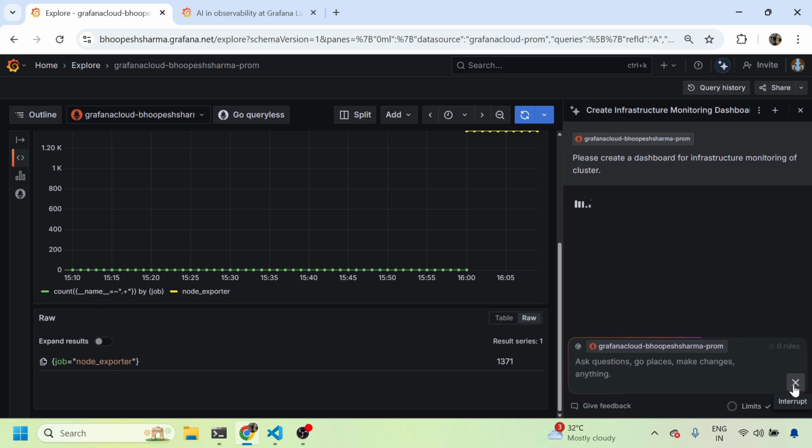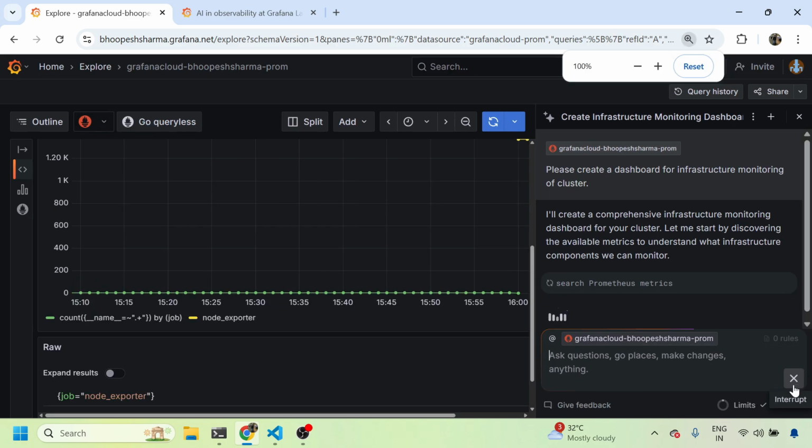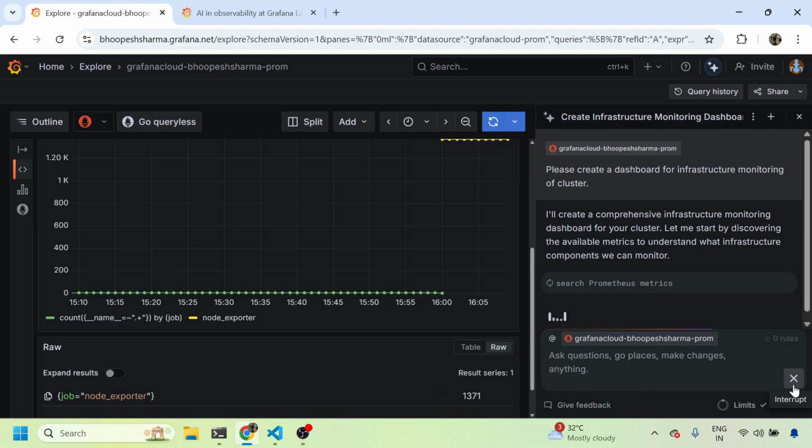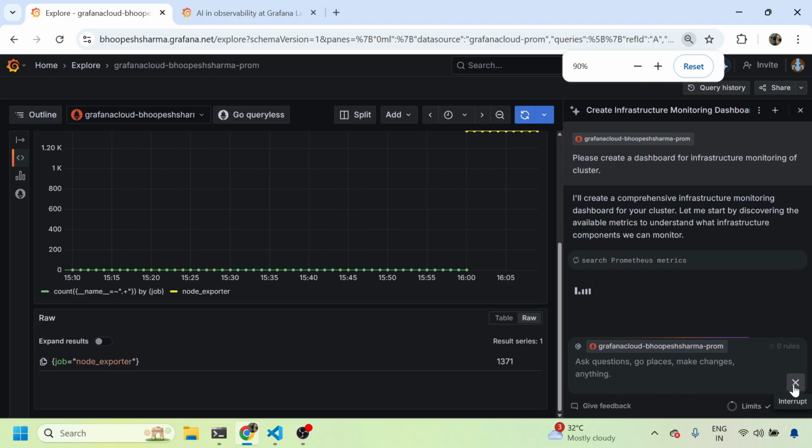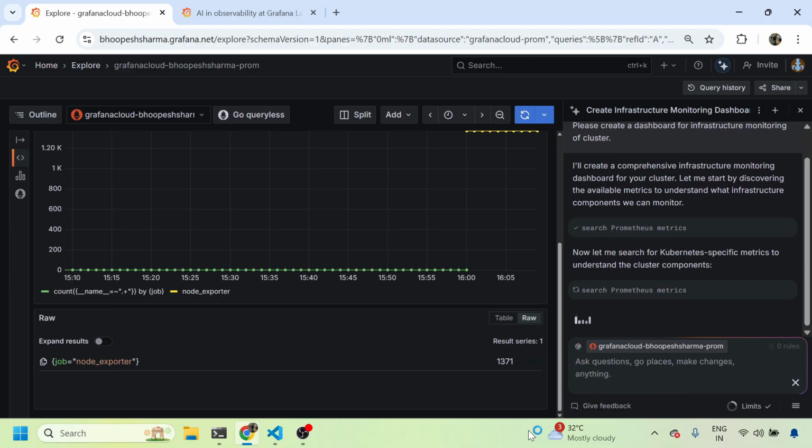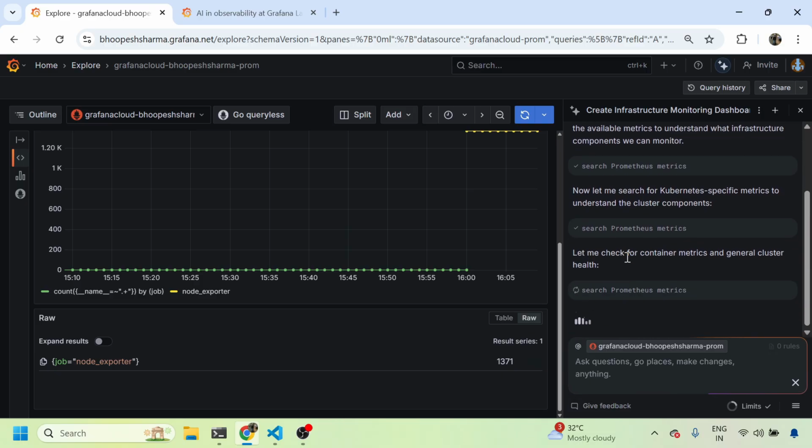Having said that, I already have node exporter metrics that are there on my Grafana. Since it was released yesterday only, I'm just trying to evaluate how it is working. Right now it is running everything in verbose mode. You see, it is checking the container metrics, general cluster health.